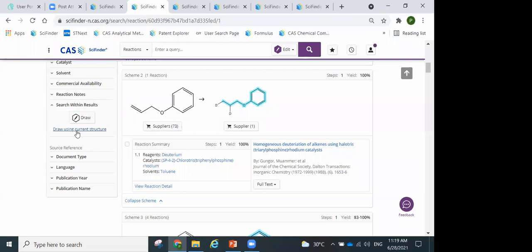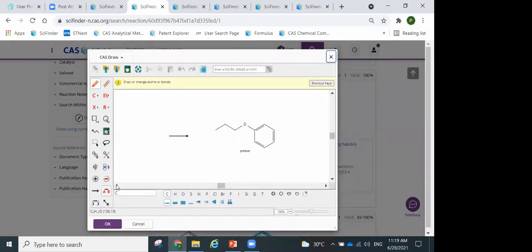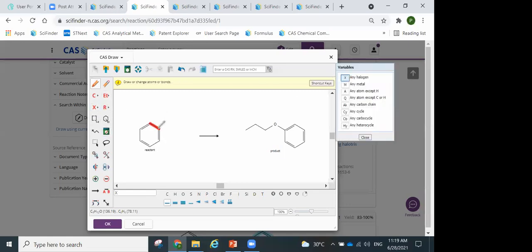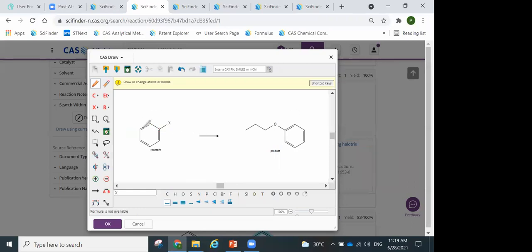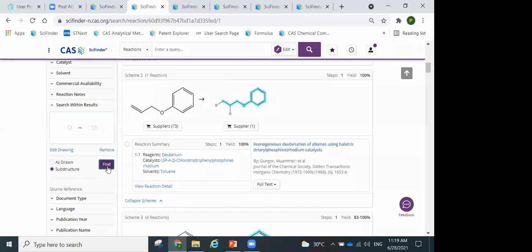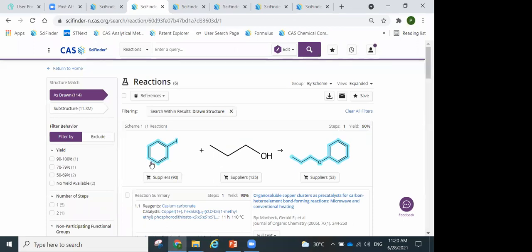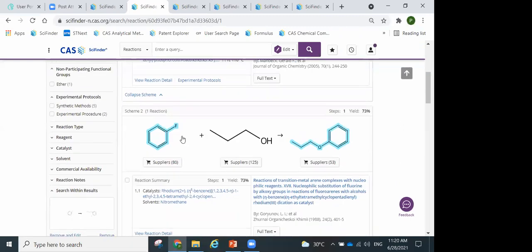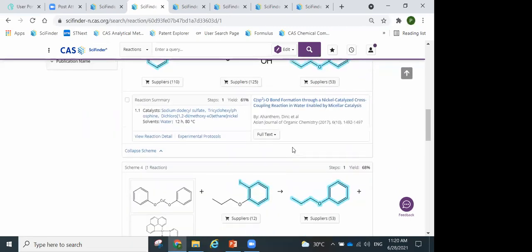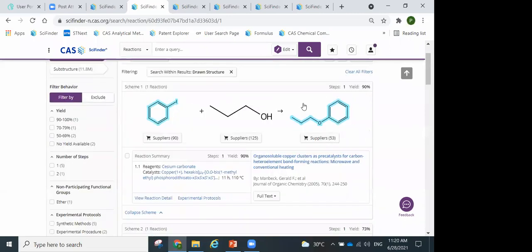Okay, so I'm going to say draw using current structure. This is my product. I'm going to put in a starting material, and I'm going to use the variable X for halogen. So I want to use an aryl halide, where X can be any halogen, to get to this target molecule. Okay, so click OK, click structure, find. It will look for examples in our answer set where it actually uses an aryl halide, such as in this case, or even in this case and in this case. So it can be a chloro, fluoro, or iodo. All right.